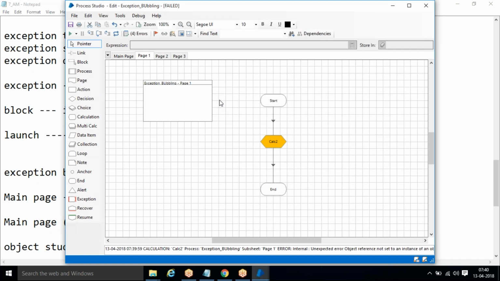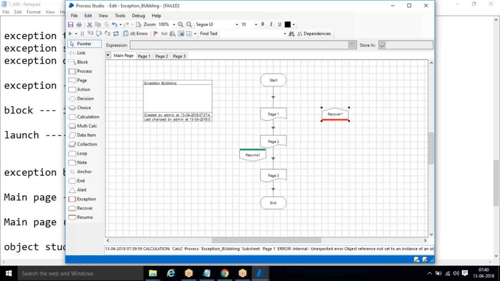But again, in the same way you need to create the same recover and resume in your page 2 also, and then we have to continue, right? Instead of that, what we are able to do is create the recover and resume in your main page. From here, recover and resume. Now give the link. If you have any error in page 1, go to page 2. Okay. Now reset, again run.